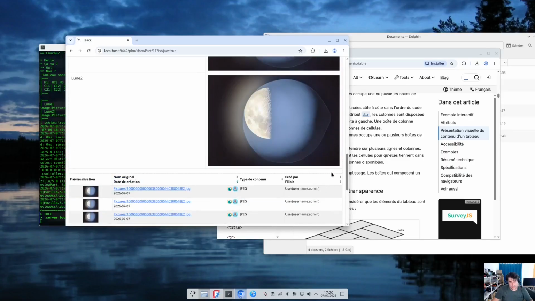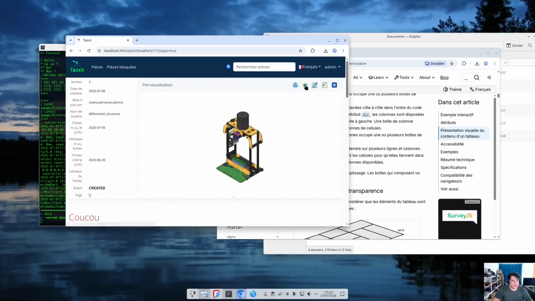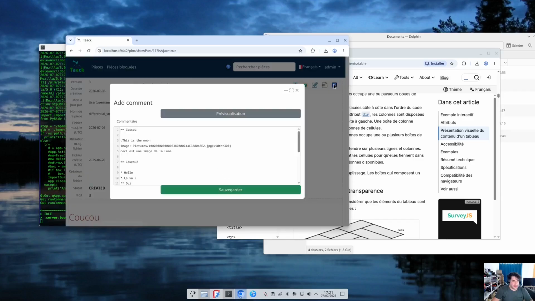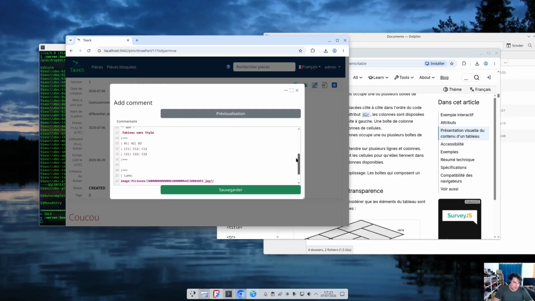The only new feature is that the editor has been improved. It's safer. The undo is better than in the previous version. And so you can enrich your comments with pictures and other formatting. So that's it for the PLM.